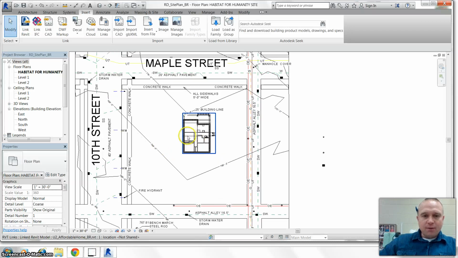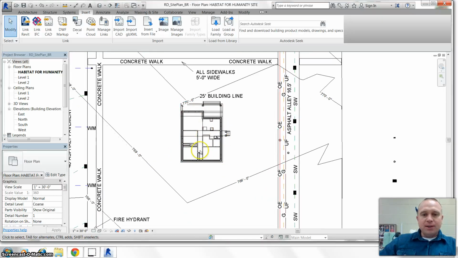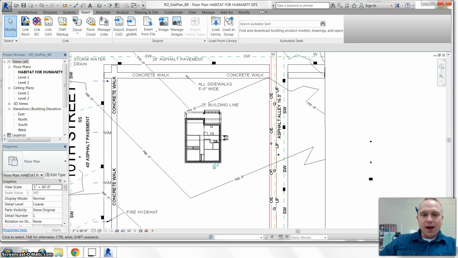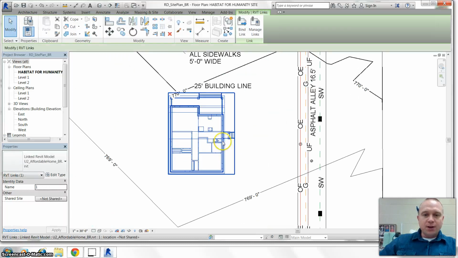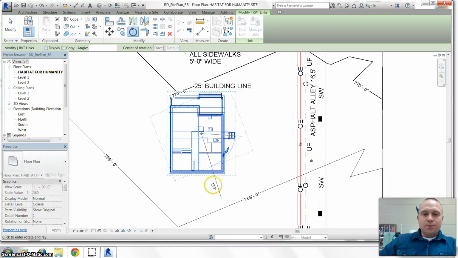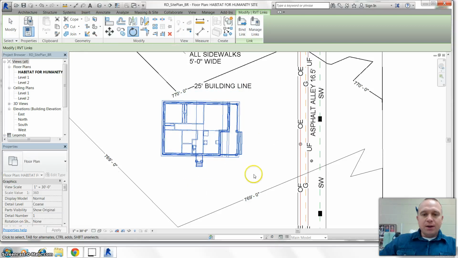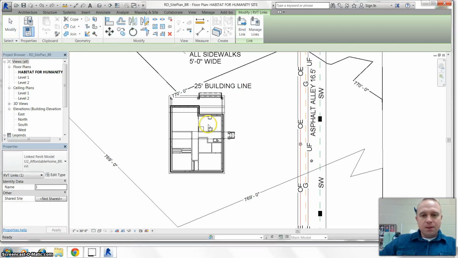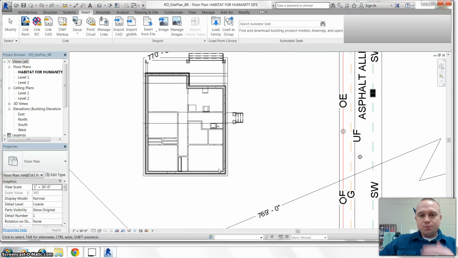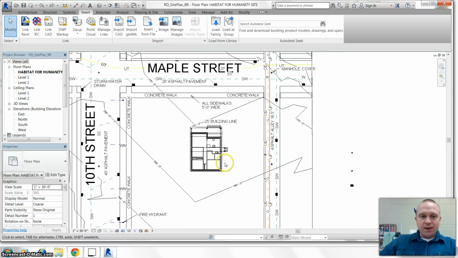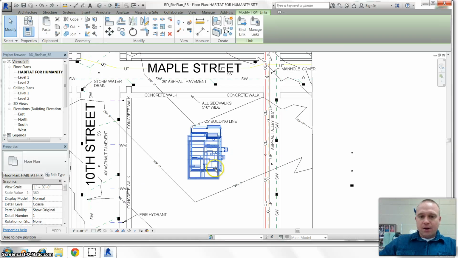Alright, so now I have my house plan linked to the file, and so I can do several things here. I can figure out the orientation of the house, which way I want it to face. And so if I just click on the house, I can then rotate it any way that I want or would want it to be. So you can figure out how you want to do that and where exactly you want the house to be on the plan.